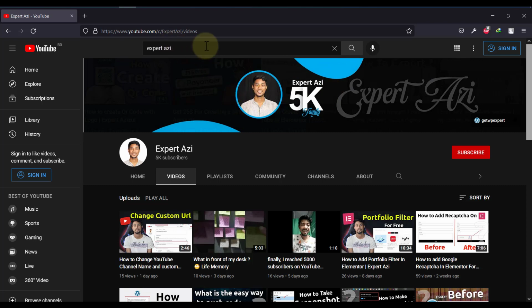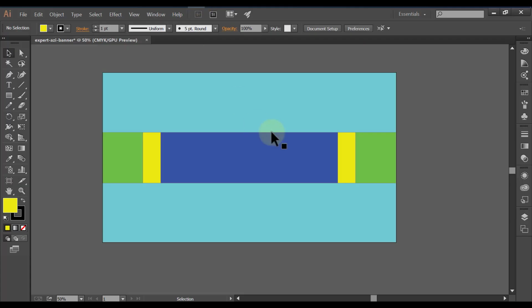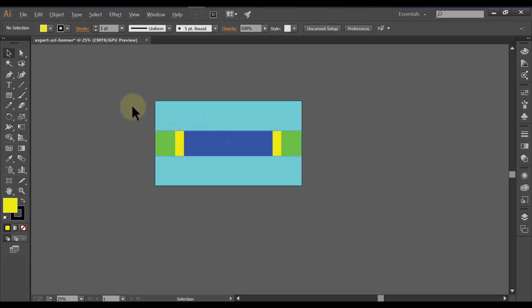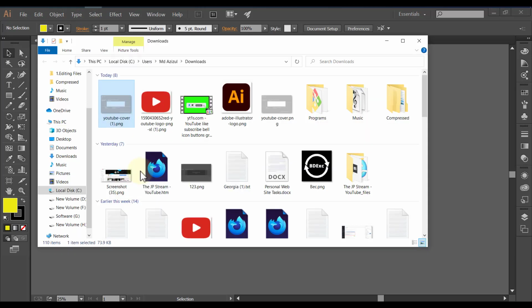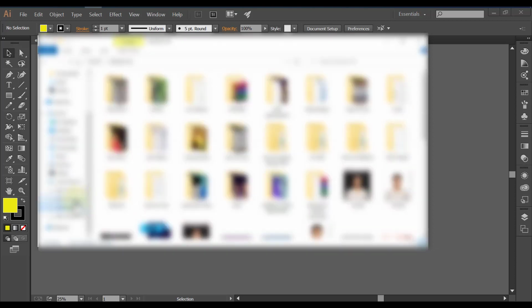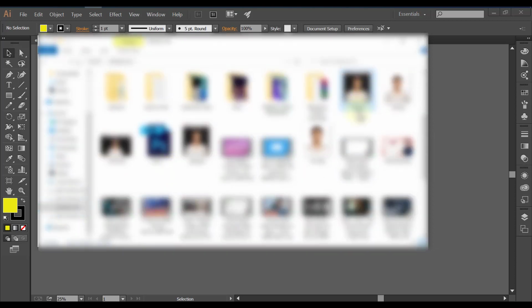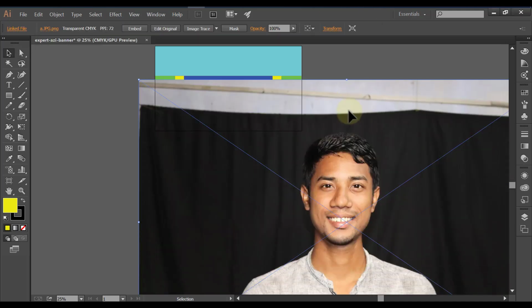So let's work on these images, making this type of round image. Let's go to my folder and bring the images from here. I just need these images, so let me drag and drop here. Alright, now I get this image.